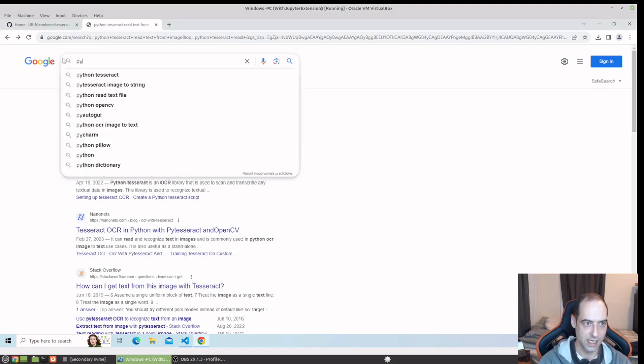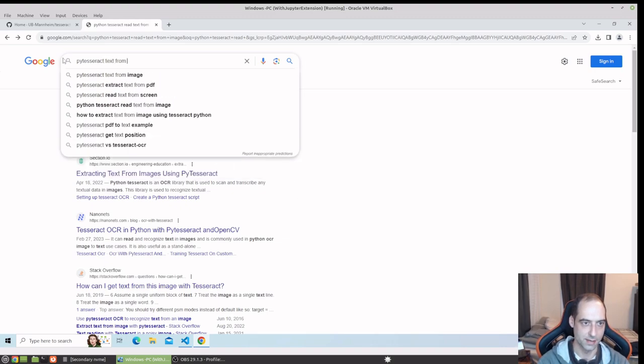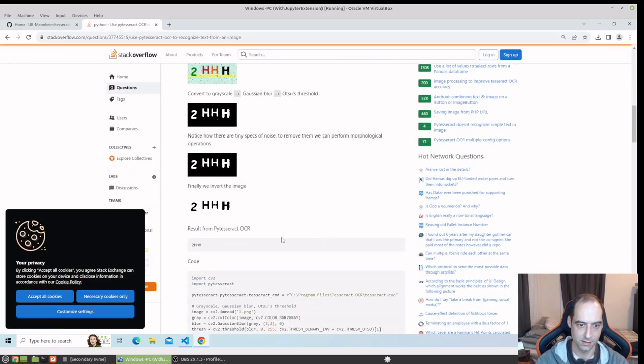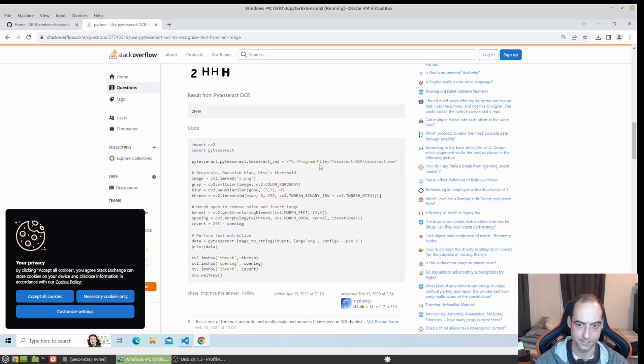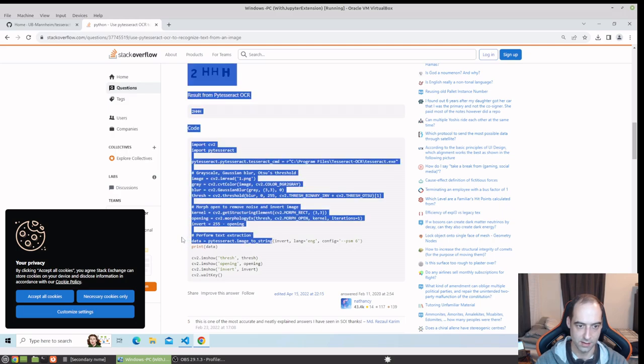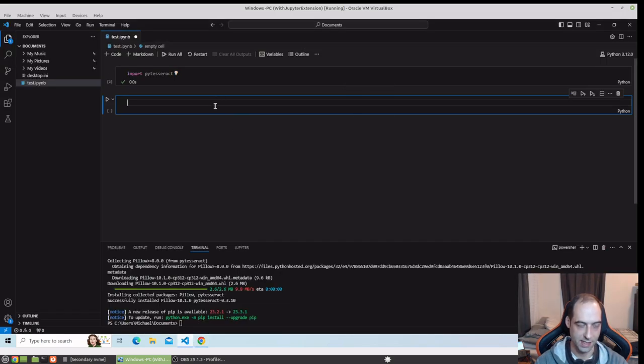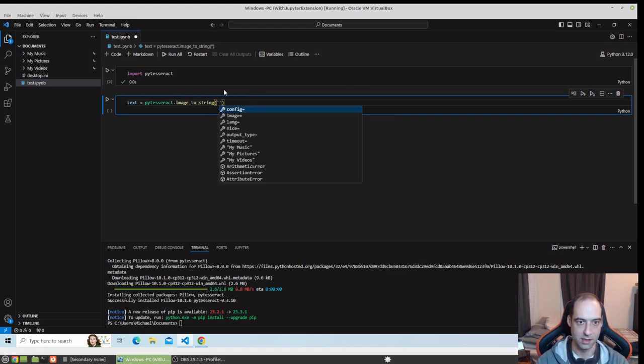Let me do pytesseract. I want to say it's text from image. Hopefully that'll give us a better result. And we'll need that command as well. Image to string, that's what it is. So I'm just going to go ahead and copy that, and we'll put that in the cell below. I'm going to call that variable text. And this is where our image will go.